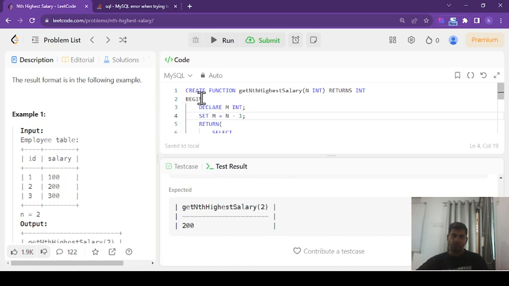And before moving to this question, I request you to please go through all the functions concepts in PLSQL.